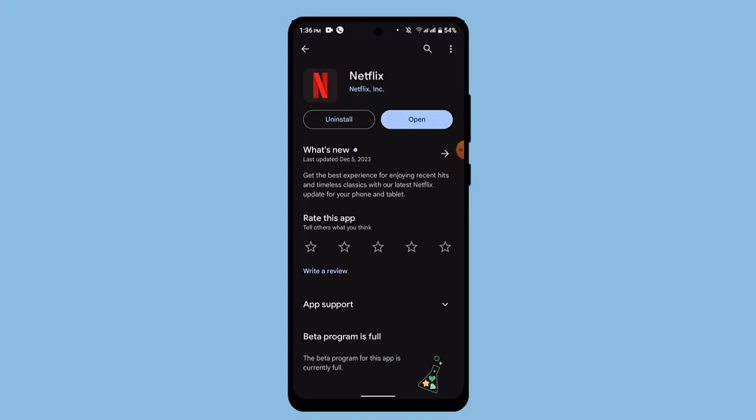So these were some of the ways to fix your Netflix black screen with sound issue on Android.